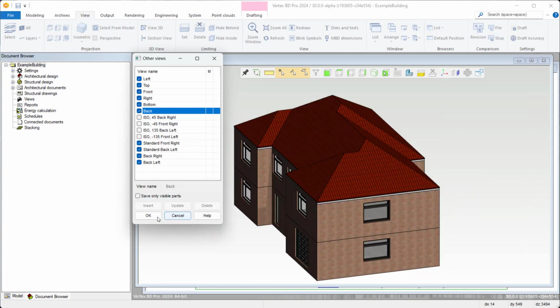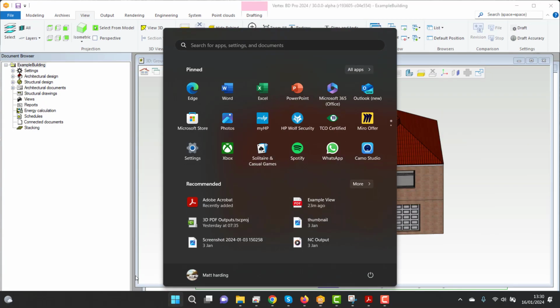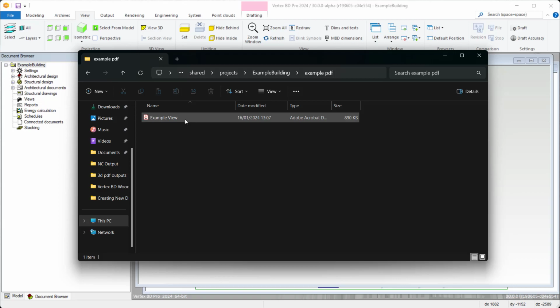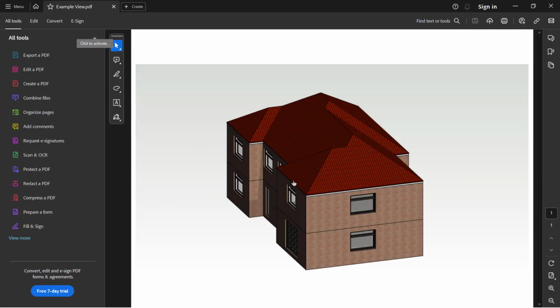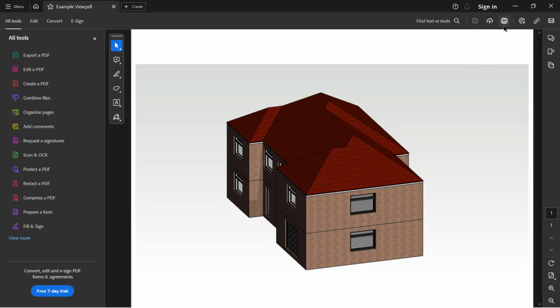You can then open your 3D PDF in a PDF viewer such as Adobe Reader. When you open your 3D PDF, you'll have a static image displayed. Click the image to activate the 3D model. With the model then activated, you have a variety of options available for you.